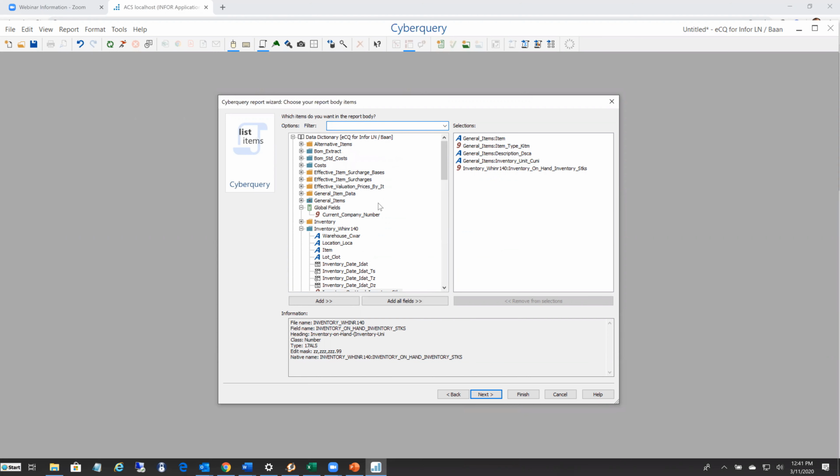Notice that CyberQuery didn't ask me how to go from general item data down to my inventory file. It's already figured out that join. So I can now just click and drag any field from these files to bring into my report. Matter of fact, if I want to bring in my warehouse code, I can click and drag and just drop it right there. If I want to resequence, for example, maybe I want to put description in front of item type, again, I just click and drag. It's that easy. When I'm happy, I click next.